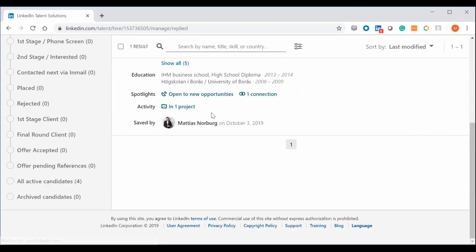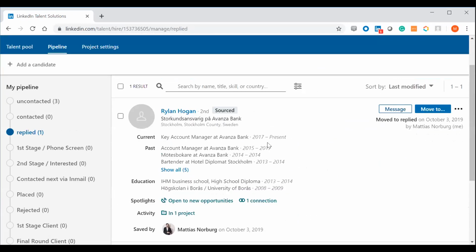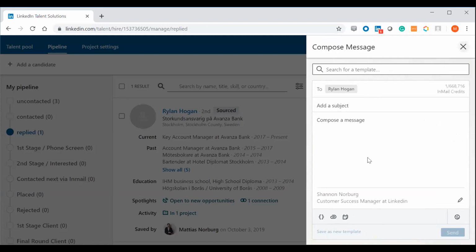You can move profiles to a new status from here. You can send an email message. You can share a profile for review.